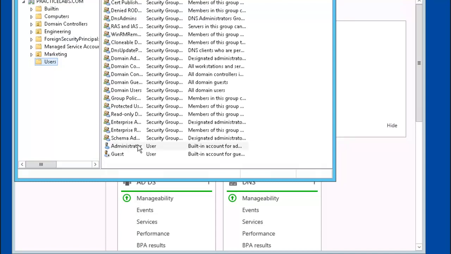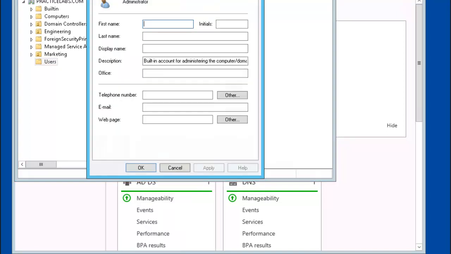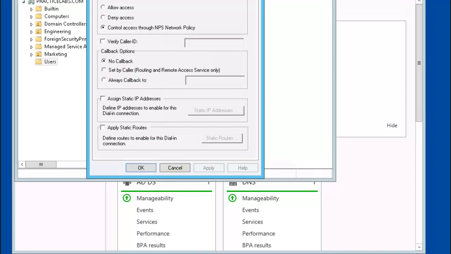Select Administrator. Right mouse click. Go to Properties. Select the Dial-In tab. And on Network Access Permission, select Allow Access. Click Apply and OK.